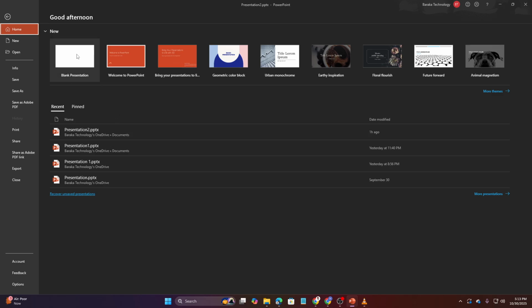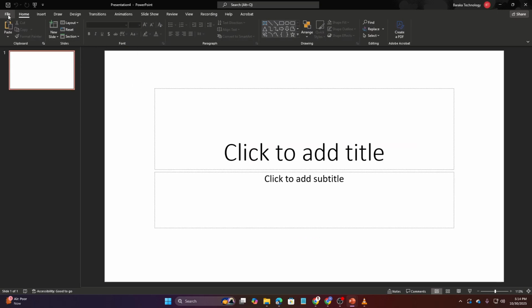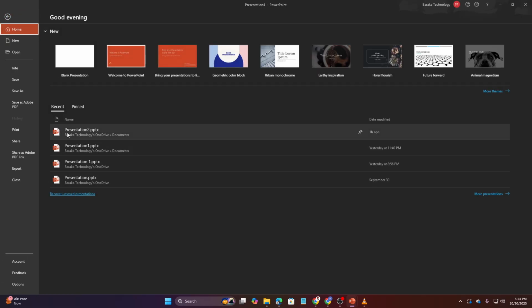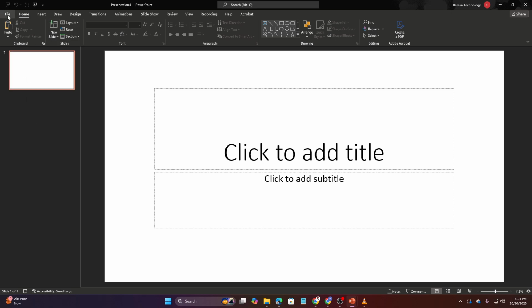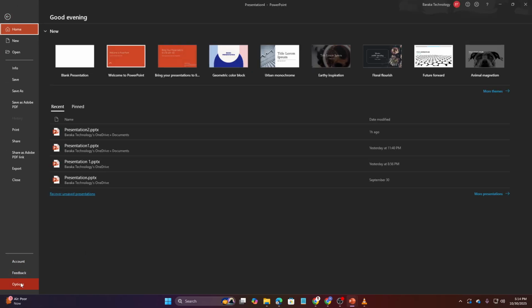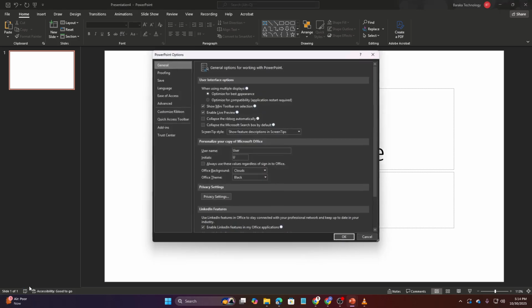Next, head over to the File tab in the top left corner of your screen. This is where you can access core settings, including the ability to customize your ribbon. Once you click File, scroll down and click Options. In the new window that pops up, select Customize Ribbon.